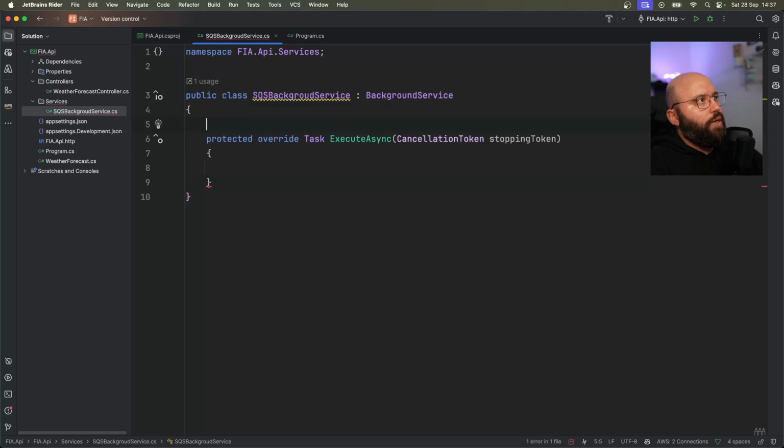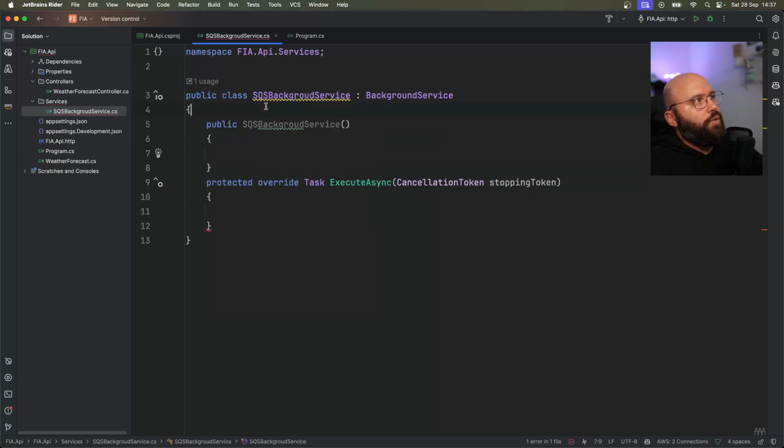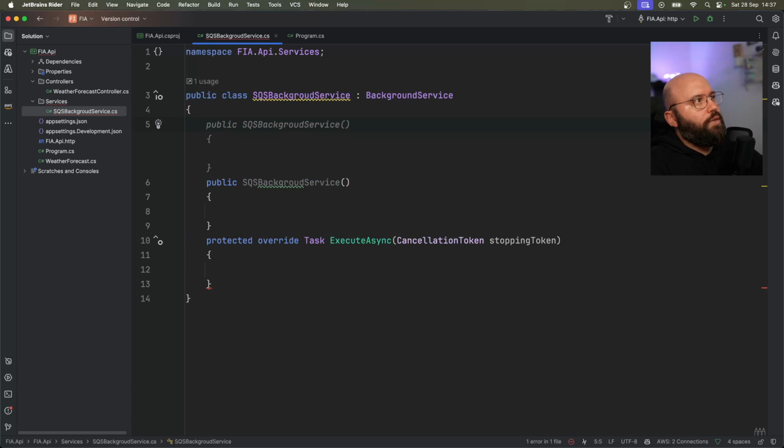So first of all, I'm going to start by defining the constructor in order for me to read the configuration that's needed.